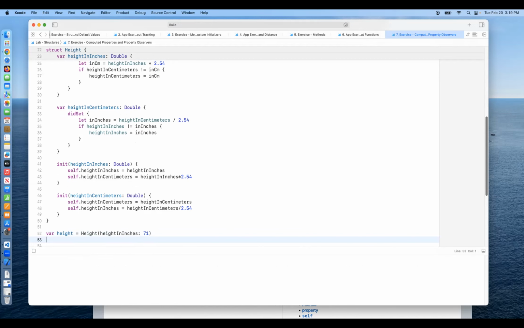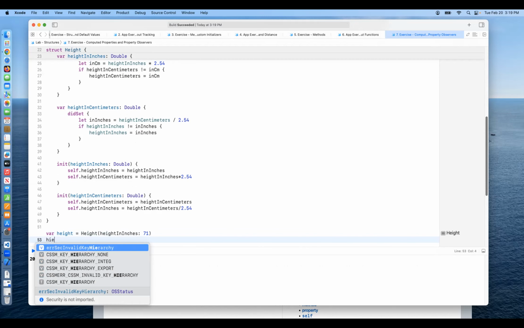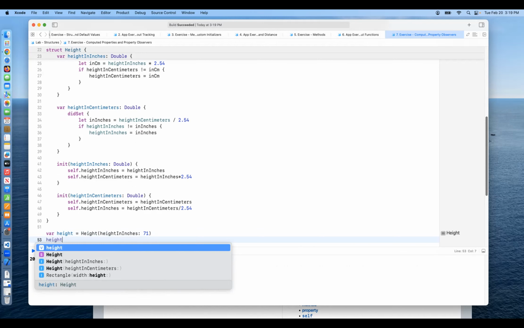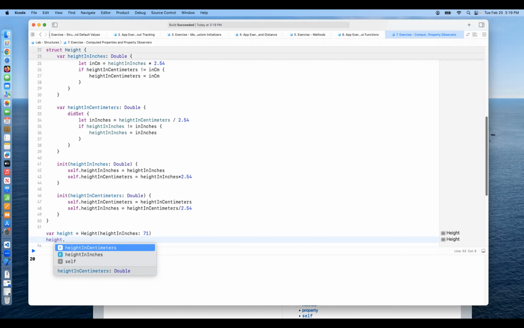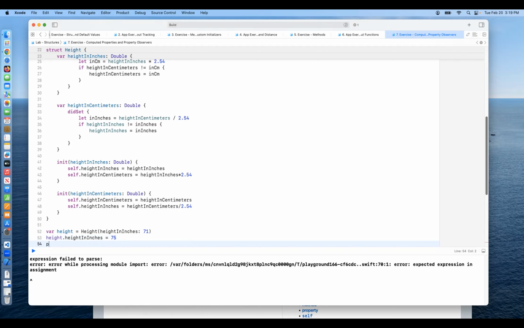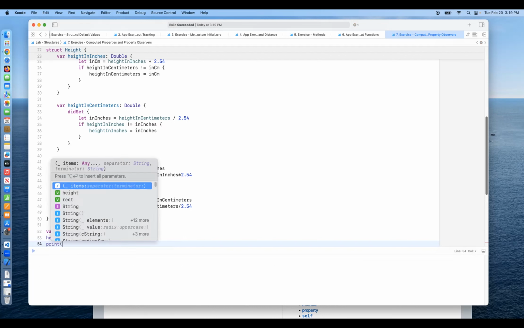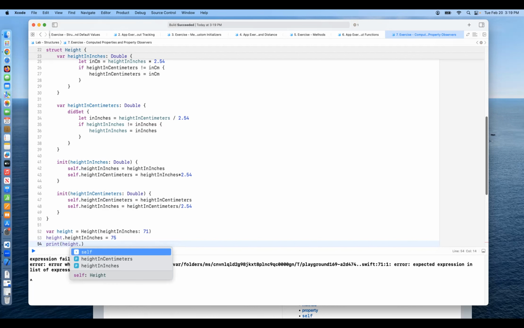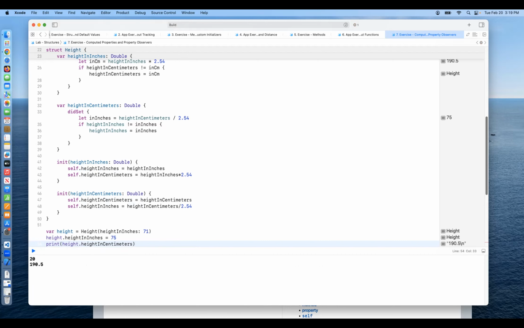And here's where it gets a little weird, right? So let me show you what the author is doing in their solution. The author is doing this. So they're changing that height and they're taking the property height in inches, which we just set, right? And we're moving it from 71 to 75. When I do a print, I'm going to print out the height, but the height in centimeters, which comes up to 190.5. Now the question becomes, is that correct?